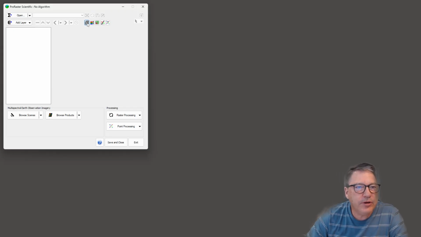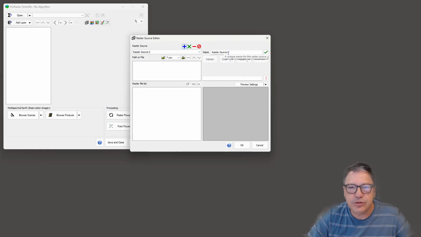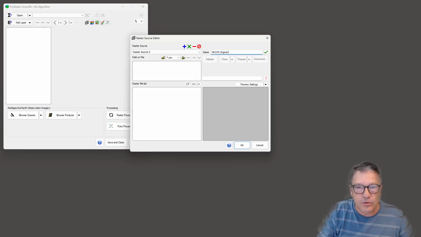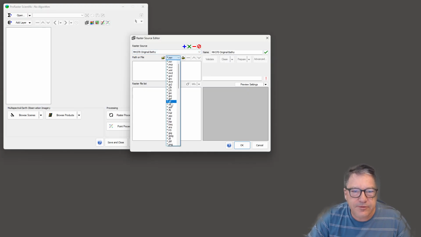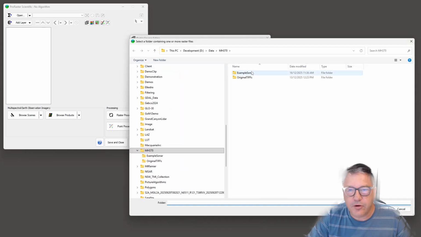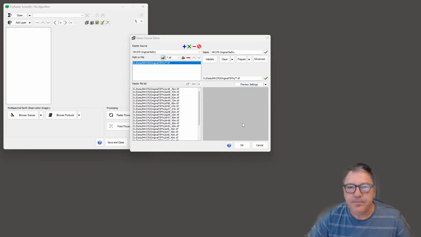So I'm going to create a new raster source, working in ProRaster Scientific. I'm going to add a raster source. I'll call this MH370 original DEM, or original bathymetry. Hit the tick and that validates that you got the right name. I'm going to select all of the TIFF files. Can anybody see TIFF? There it is. Select all of the TIFF files from a folder where I have these. So here they all are.